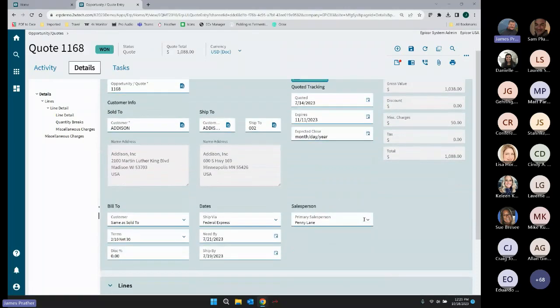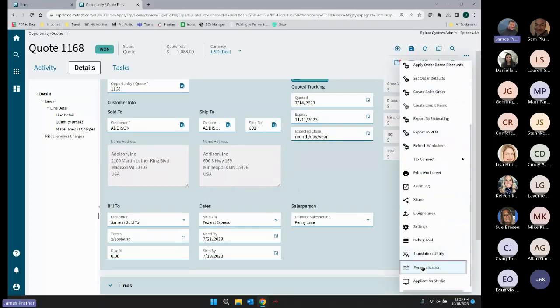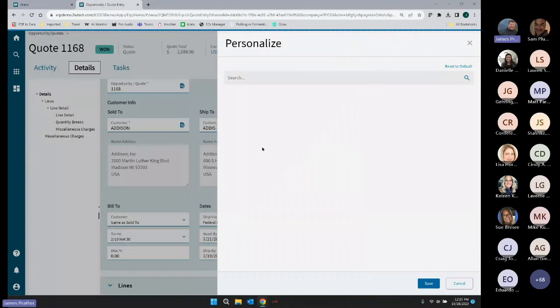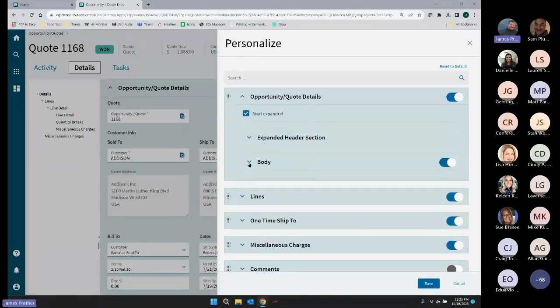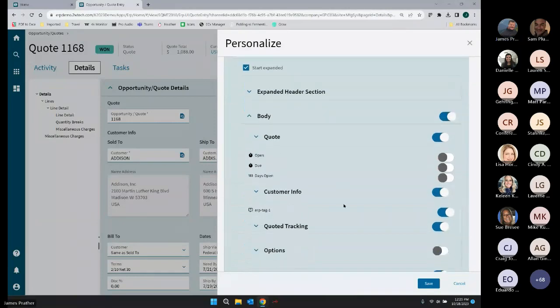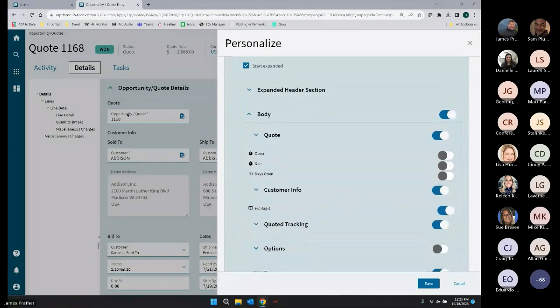Within a form, you're going to see the fields. And I have the ability to remove those as well. So I'm going to navigate back to that personalization form. In this case, I'm going to open up the opportunity quote detail, open up the body, and you can see they've sectioned these forms. So this is my quote section, this is customer info, this is bill to, and you'll see that this information flows with those sections as well.